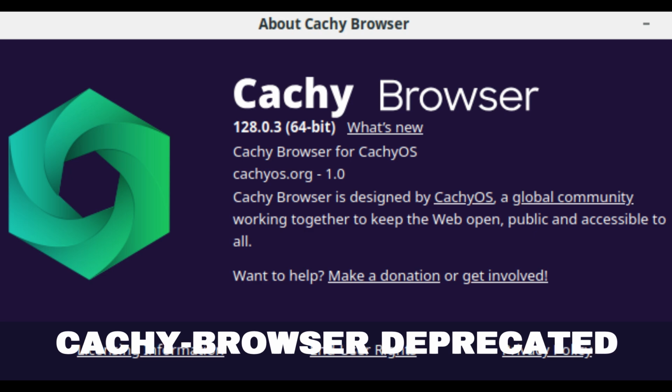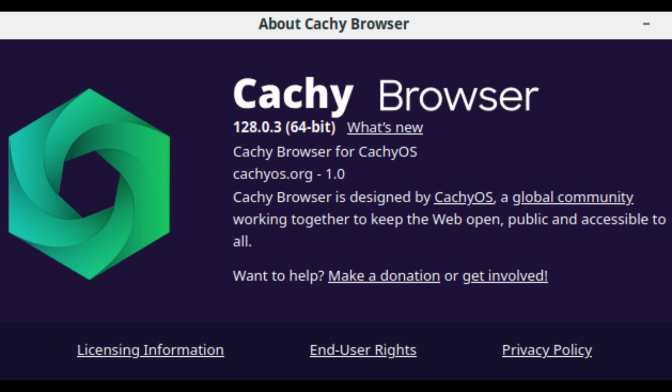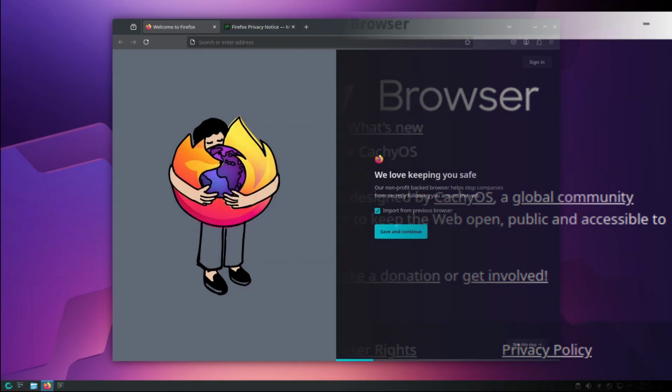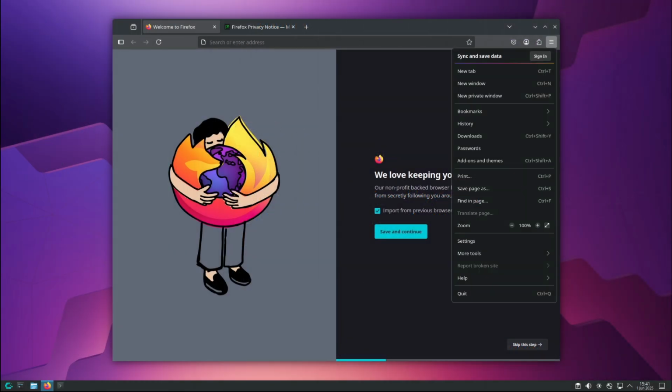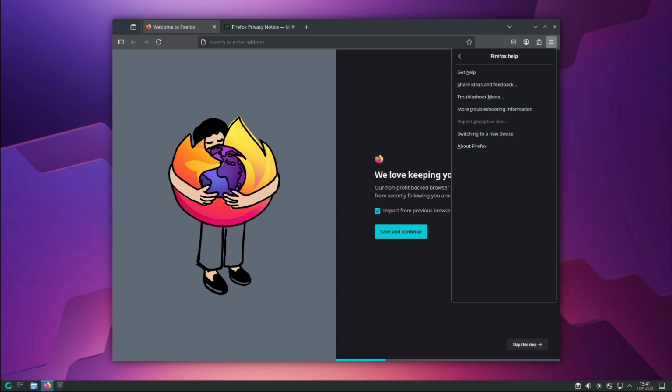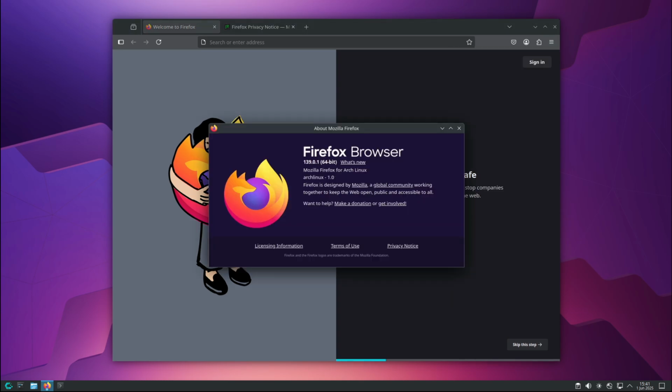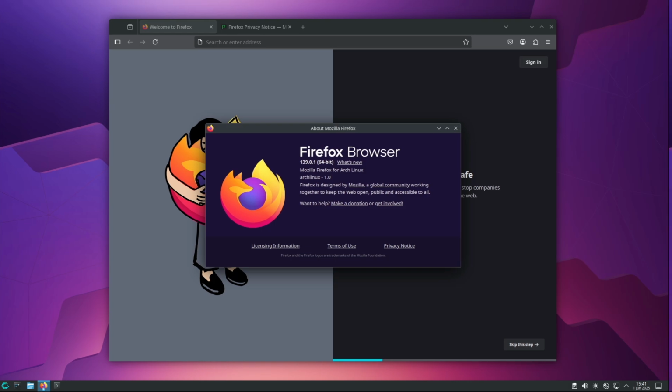Moving on, another change worth mentioning is that Cachy-Browser has been removed. This was a custom web browser based on Chromium, but in this update the team has officially switched over to Firefox as the default browser. Why? Well, maintaining a custom browser is a lot of work, and Firefox is a solid, privacy-friendly browser with great Linux support out of the box. It's a smart move that simplifies things for both users and developers.